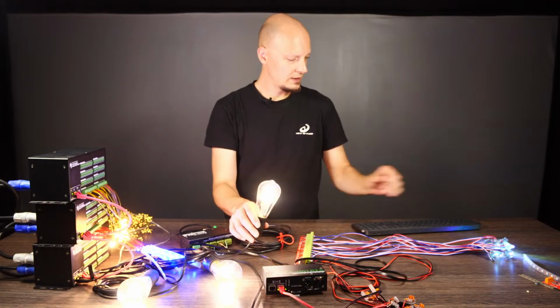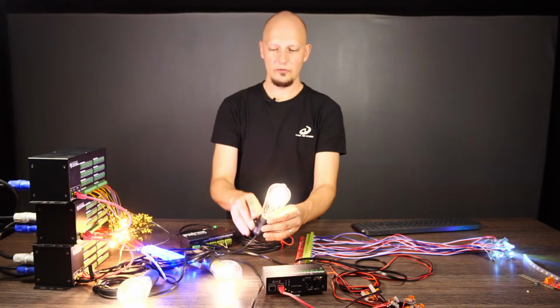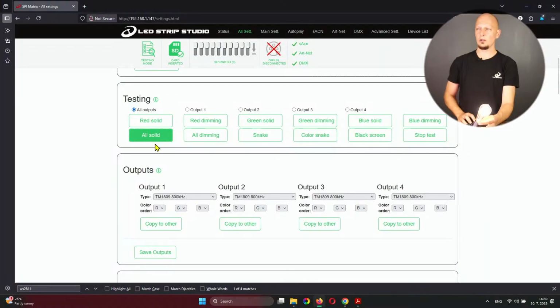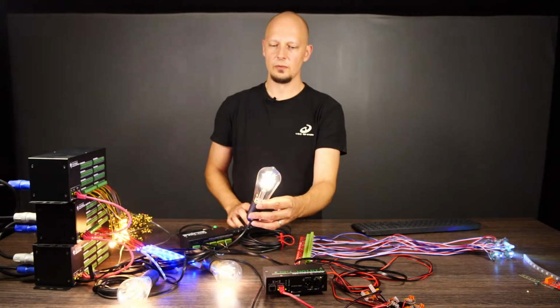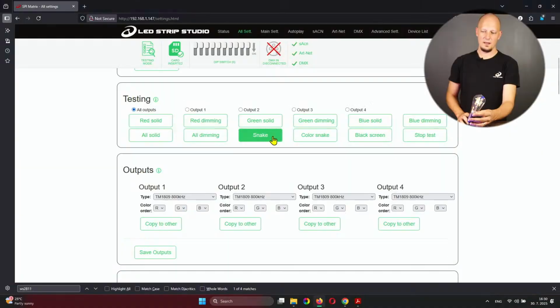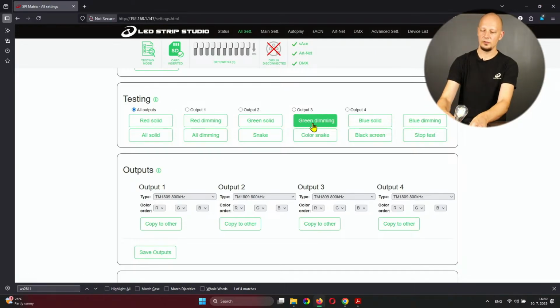If we go back into the web config, right now I'm playing an all solid effect. But if I go through different effects, you can see that only 2 bulbs are playing.